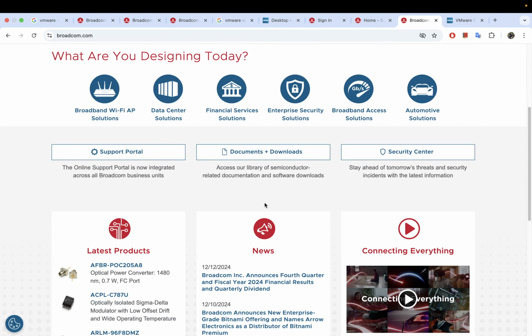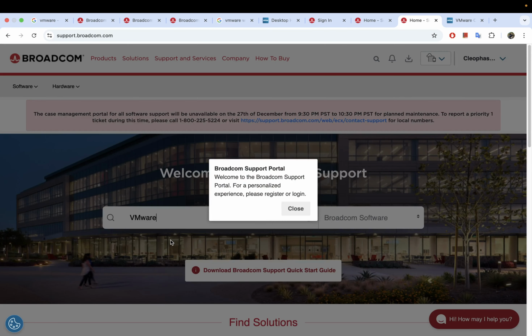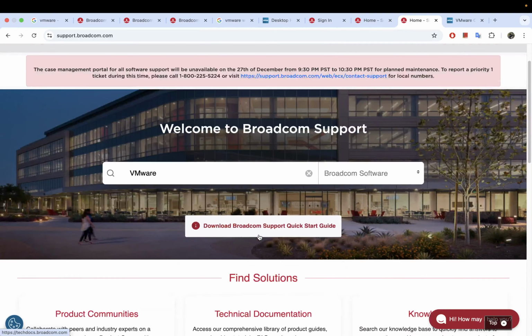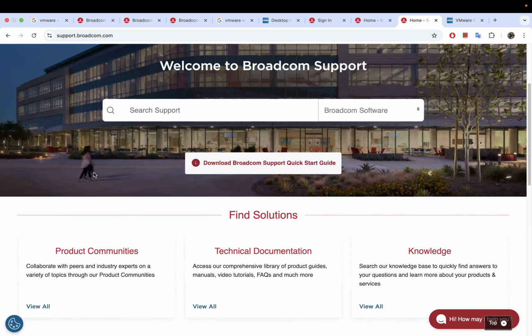Okay, so where else do you think you can go from here? Support portal. Okay, so we have support portal here. You can type here VMware, for example. Okay, so you can type VMware, and then if you enter, nothing.